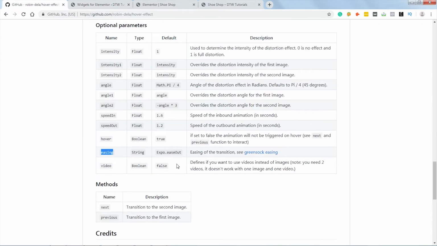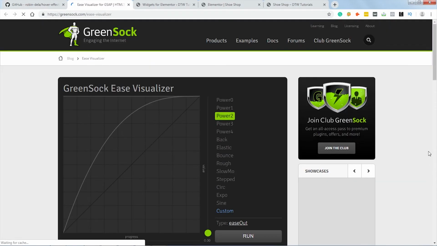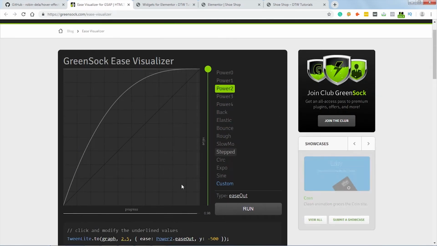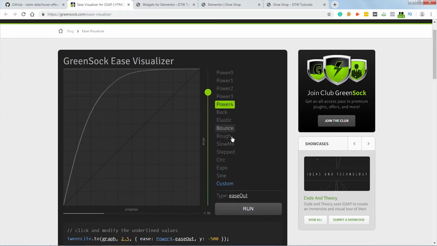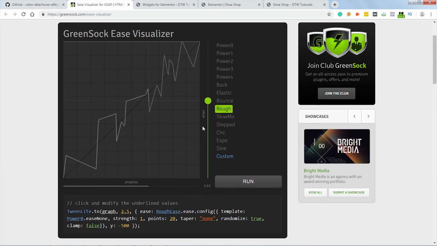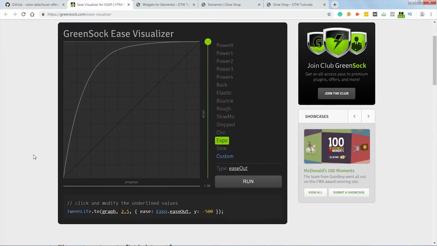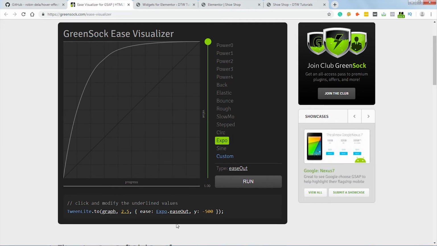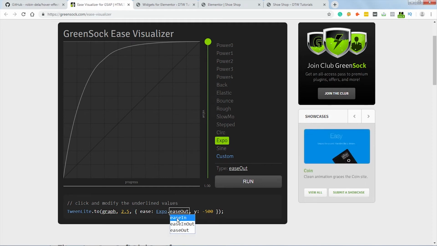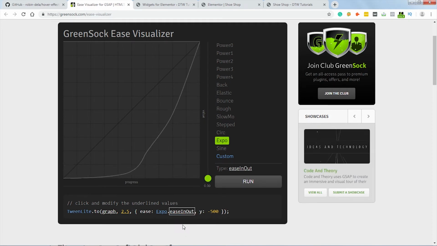The default value is set to expo ease out. We can choose different easing from this screenshot easing visualizer. Let's click over here. There are all sorts of easing you can check from here. We can put them into our widget as well. For example, currently we are using the expo ease out. We can have option for ease in, ease in out.